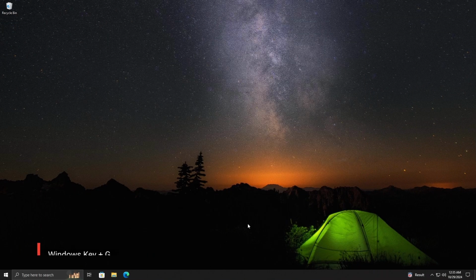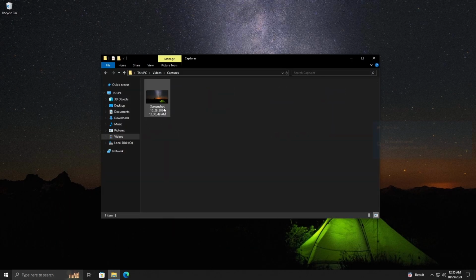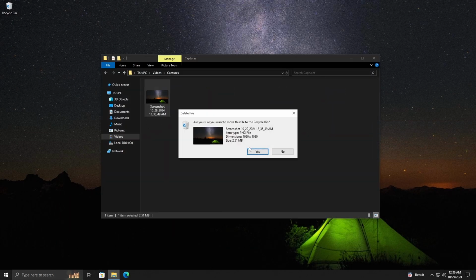Using the game bar, press Windows key plus G to open the game bar. Click the camera icon or press Windows key plus Alt plus print screen to take a screenshot. The screenshot will be saved in the Captures folder inside the videos library.